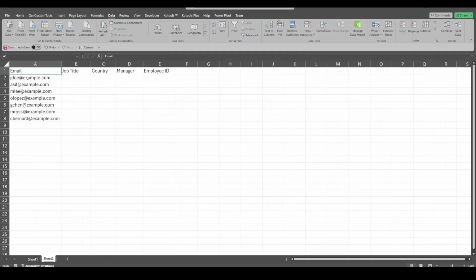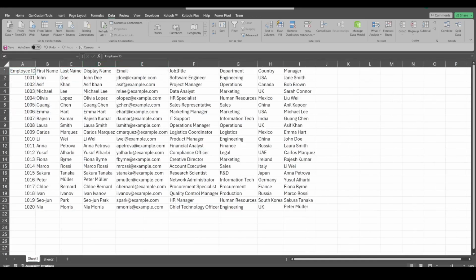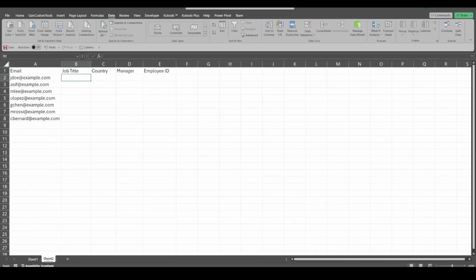In Sheet 2, I have specific email IDs, and I want to get only particular columns like job title, country, manager, employee ID, etc. Previously you would use a VLOOKUP function, find this value, and then get the job title from this table. Instead of using VLOOKUP, we are going to use the Excel advanced data sort and filter option.